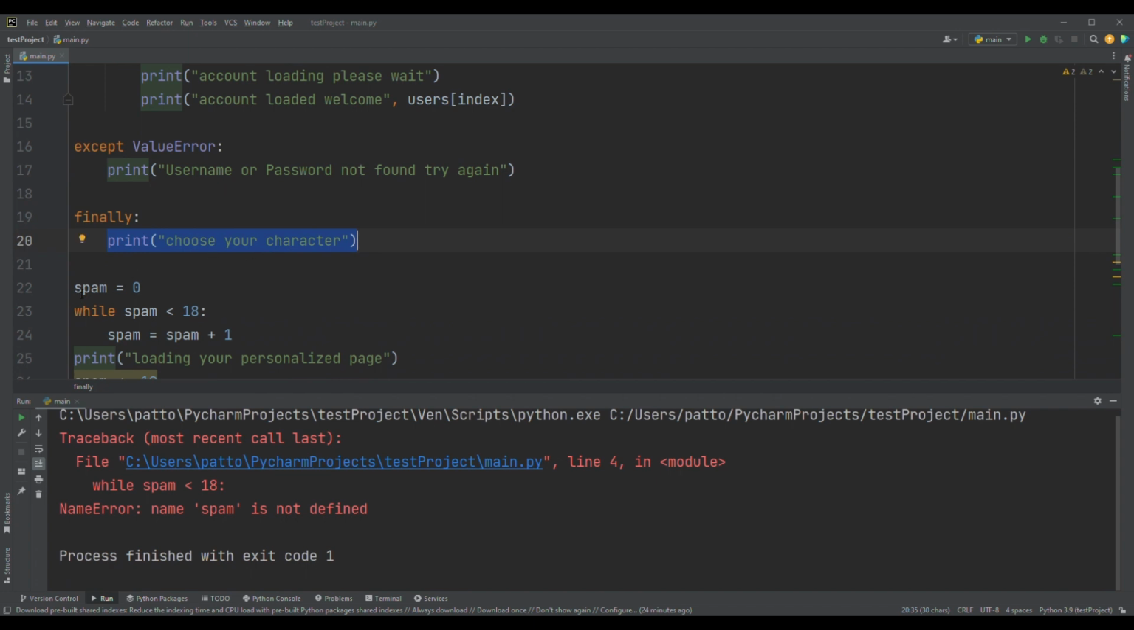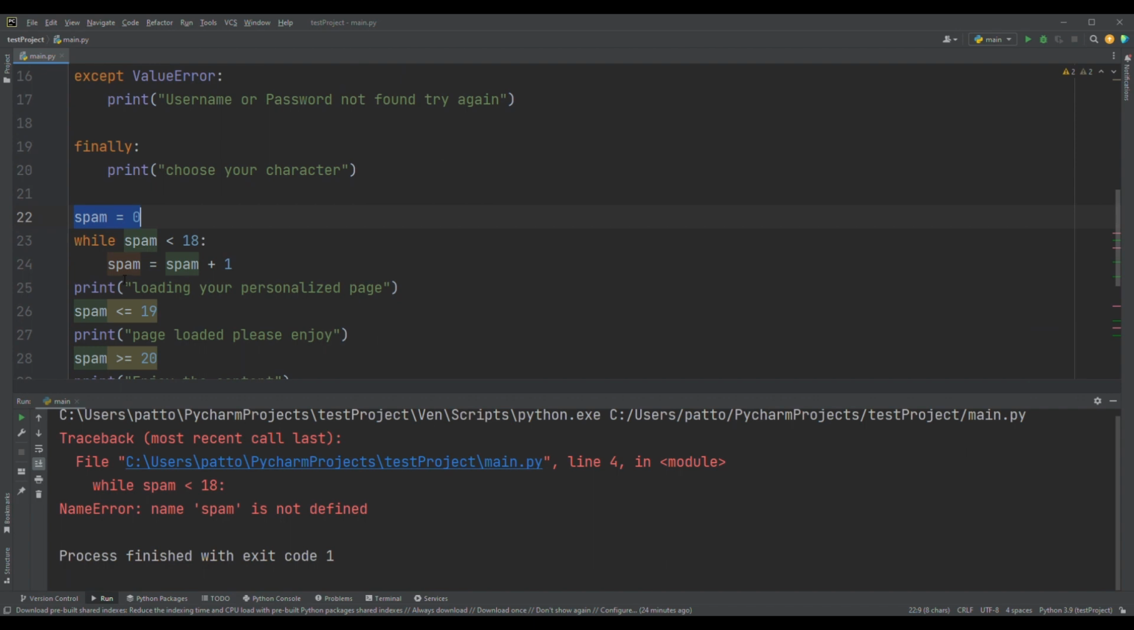In this case, it's just letting us know that that really ran. Spam starts out at a value of 0. Then while spam is less than 18, we're going to continue to run this line. Well, what does this line do? It takes spam, which starts out at the value of 0, assigns it to the value of spam and adds 1. So 0 plus 1 obviously equals 1.